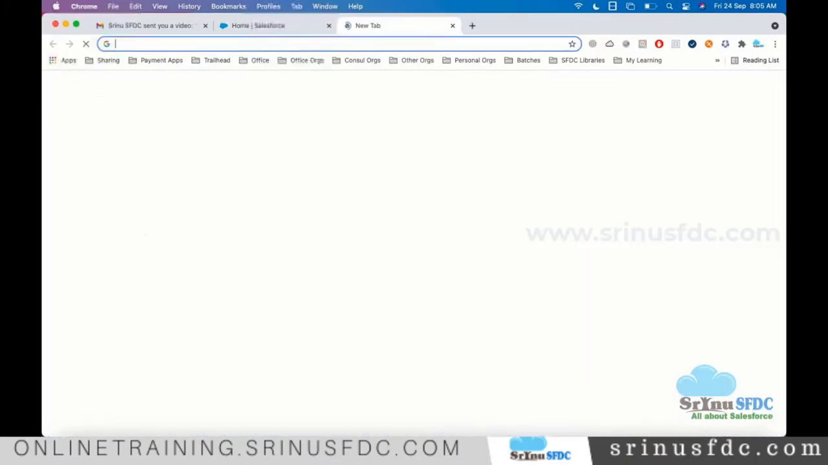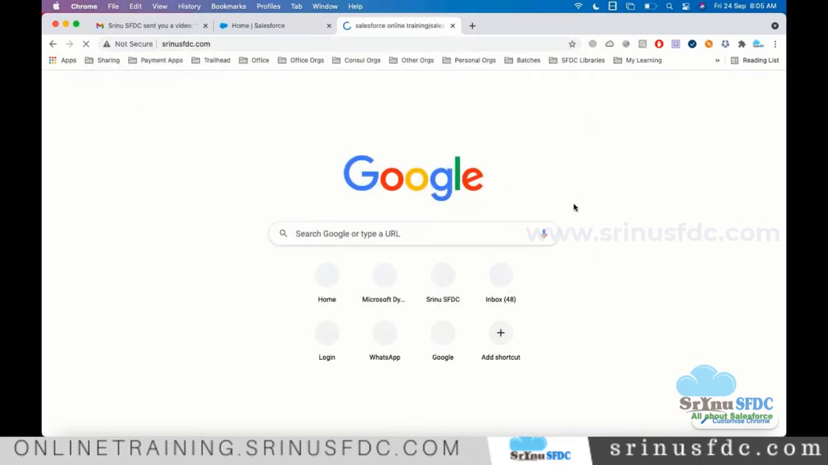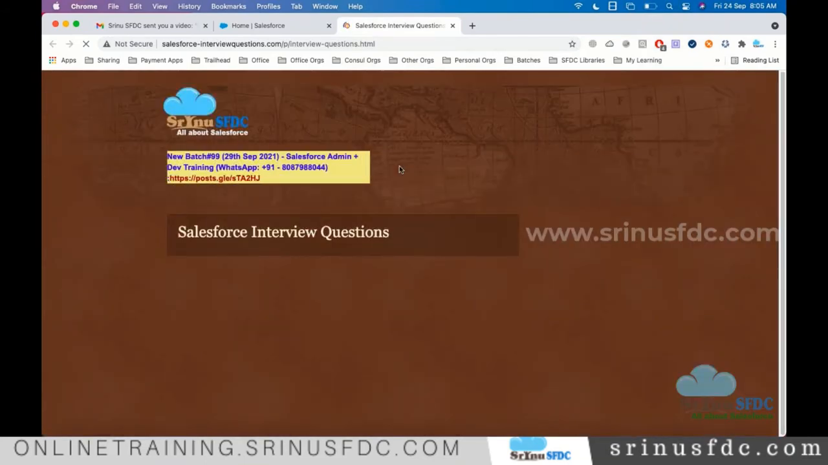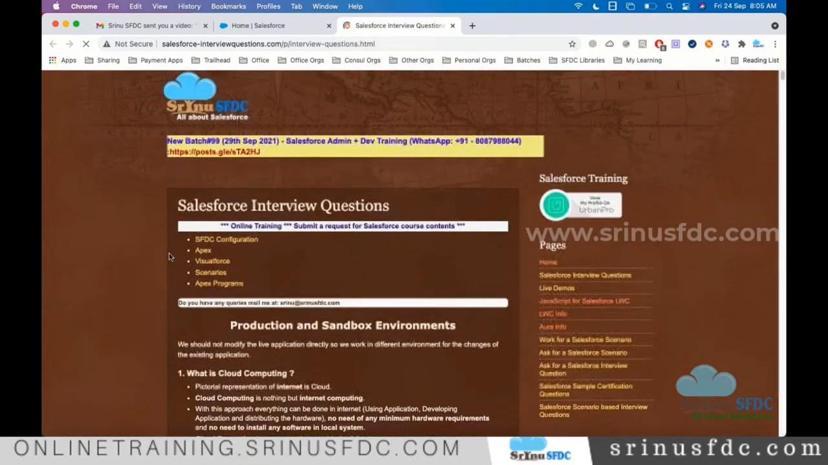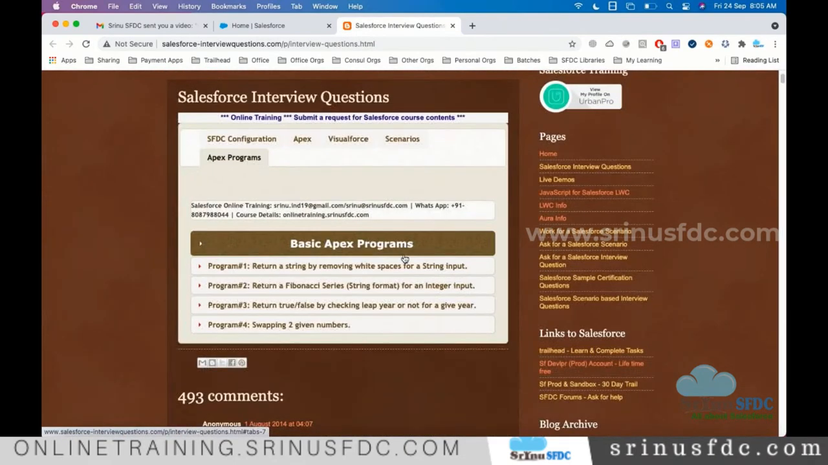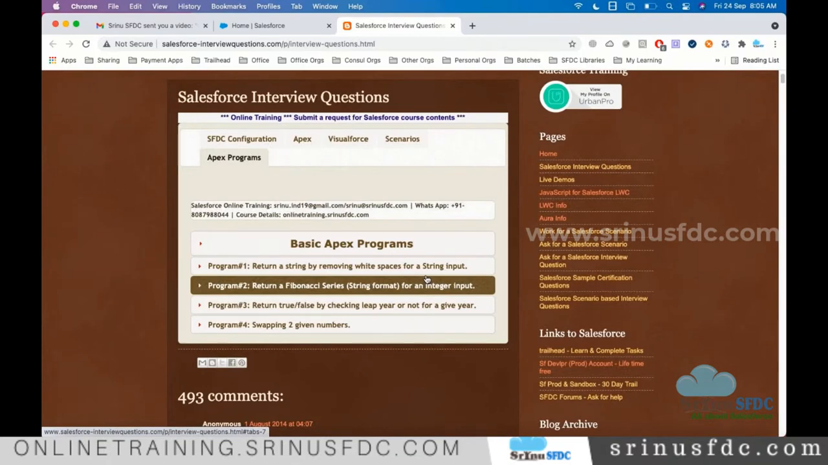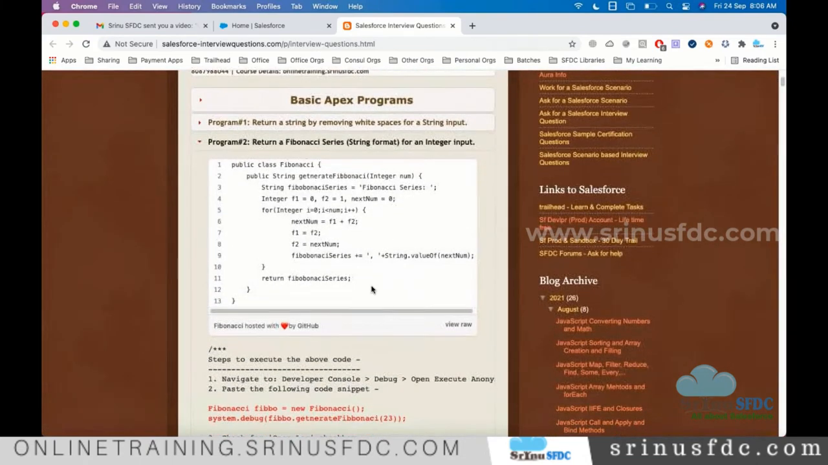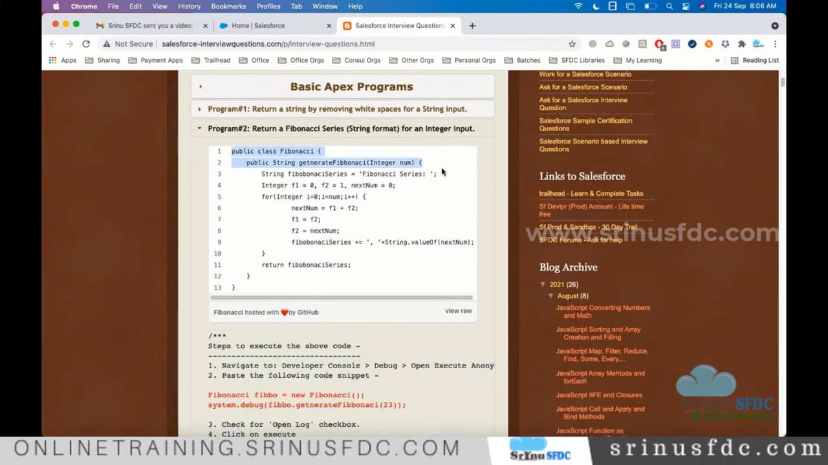Based on that, let me show you a few programs. I'm opening one of my websites. Click on Apex programs. If you see, these are a few programs. I'm just opening one of the programs. This is one of the programs. Maybe no need to bother about this part. These things we are going to understand as part of the OOPS concepts, object-oriented programming concepts. So focus on these things and try to understand.